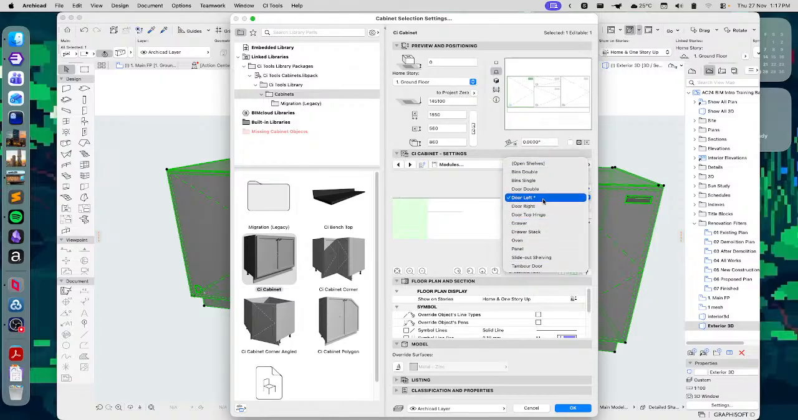So we could say that this one should have a double door, for instance. We could choose this one at the top here and say that that is a single drawer. The one at the bottom we can say is open shelves. And the one on the right we can say is an oven. So it will go through and place those all in there.